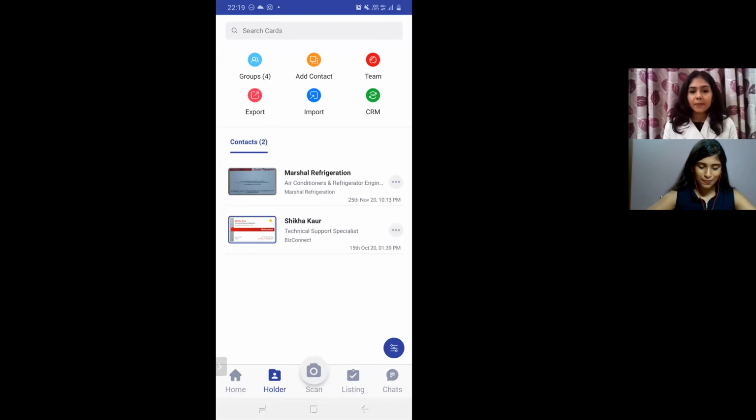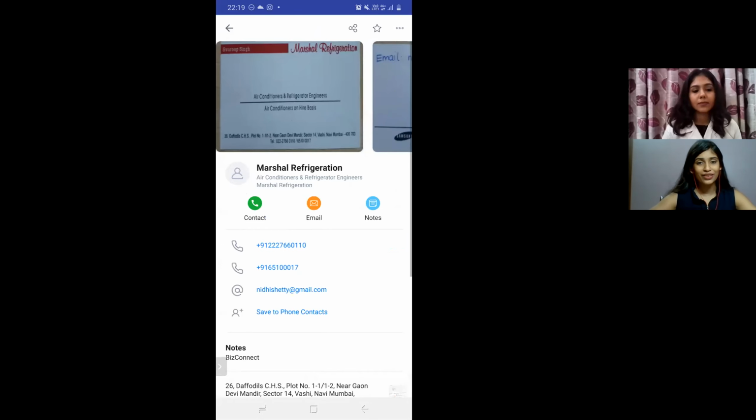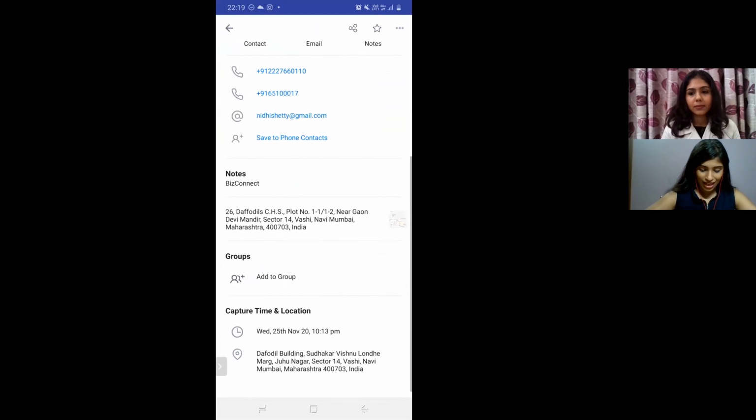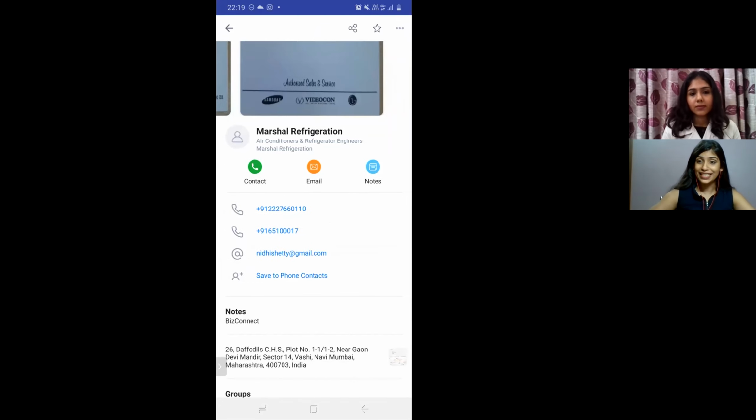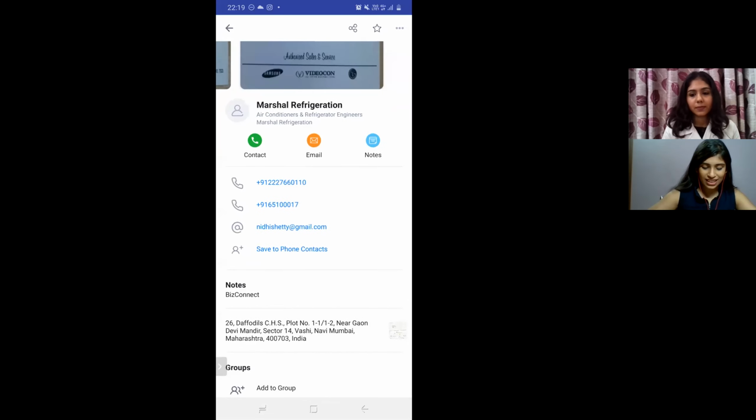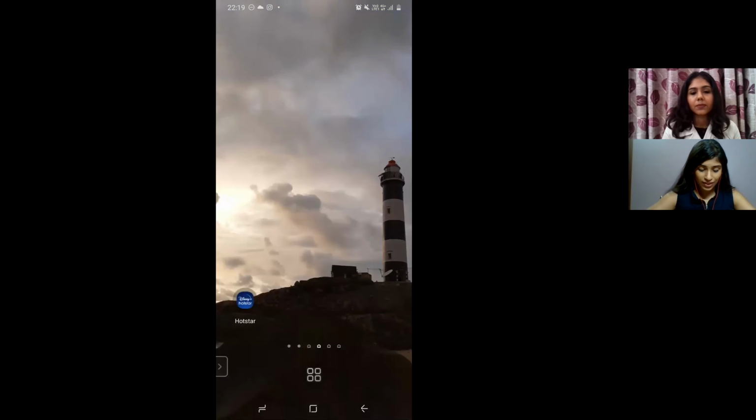Now let's open this particular card that has been scanned with 100% accuracy. As you can see, all the data that was on the card has been scanned along with the email ID that was written in a handwritten format with 100% accuracy. Now I'm going to save this card to my phone contact. Let's open my phone book to see if this card has been saved.